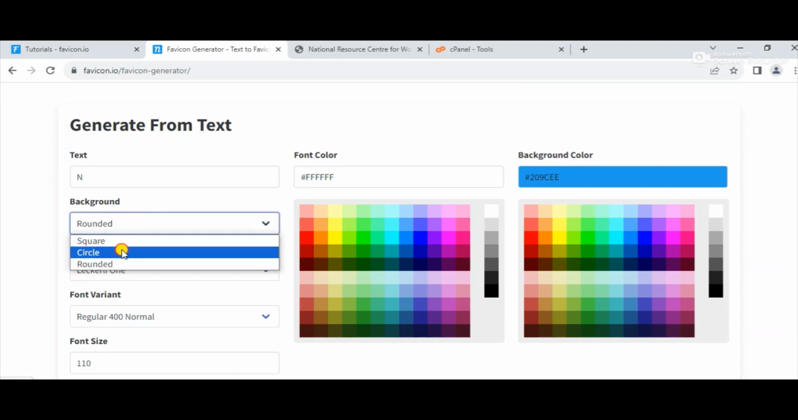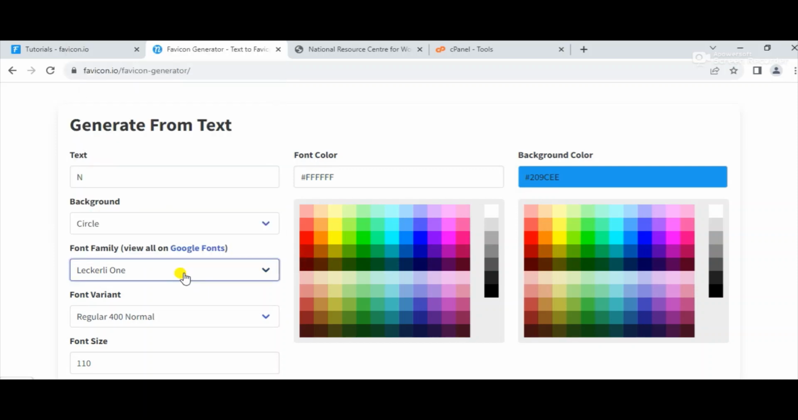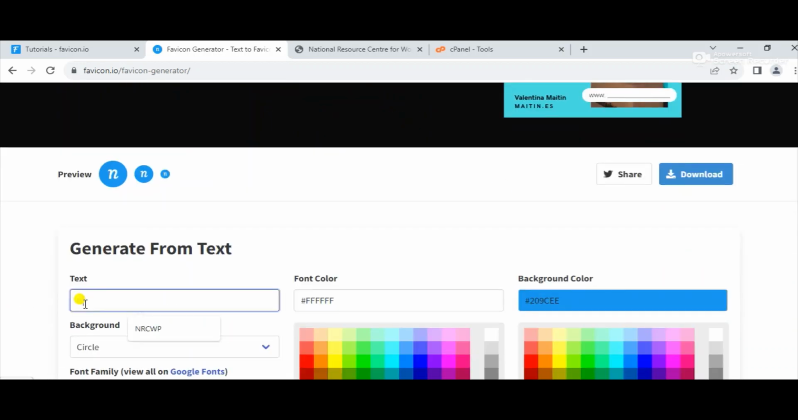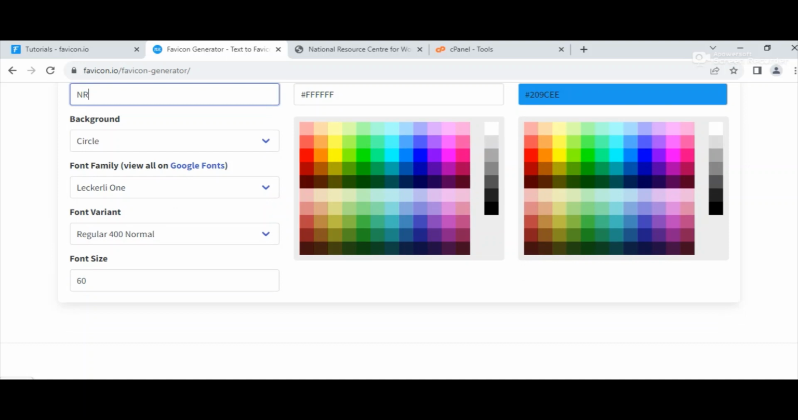What shape do you want? Do you want it to be circular? And what font type? You can also change the size, because size matters. The size here is 110. If I take something like 60, for example, you will find that this can accommodate more text, NR. So I have NR there. You could accommodate more text.